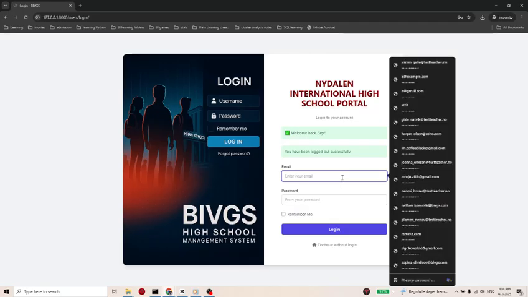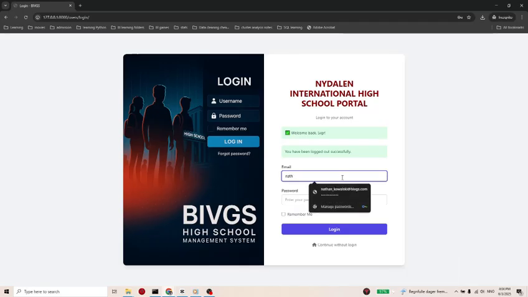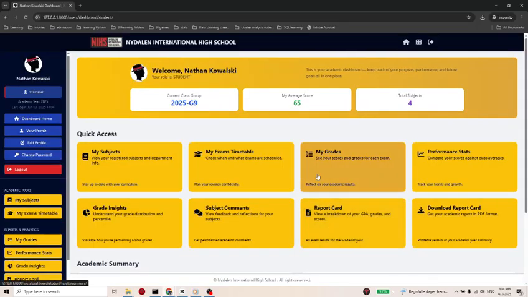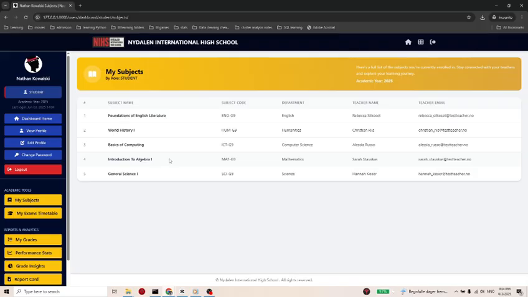Now, we'll log in as Nathan Kowalski himself to see what the student dashboard looks like, which is tailored specifically to the individual student's academic view. After logging in, we're greeted with a personalized welcome. Welcome, Nathan Kowalski. Your role is student. This dashboard provides Nathan with everything he needs to monitor his academic progress and stay on top of his studies.